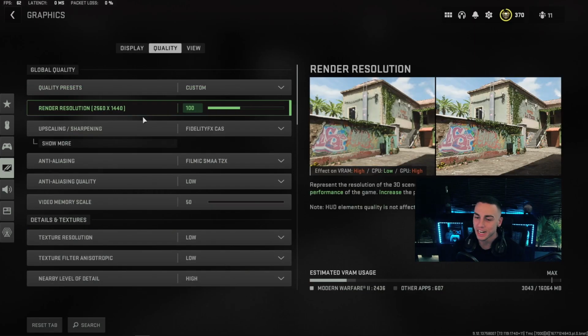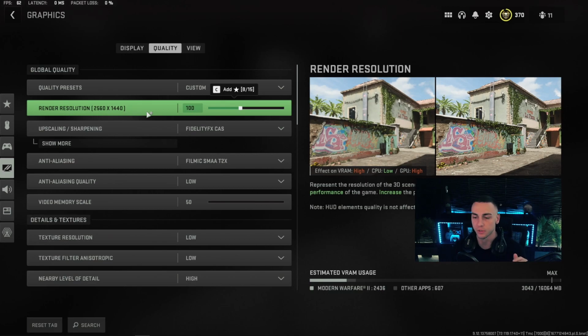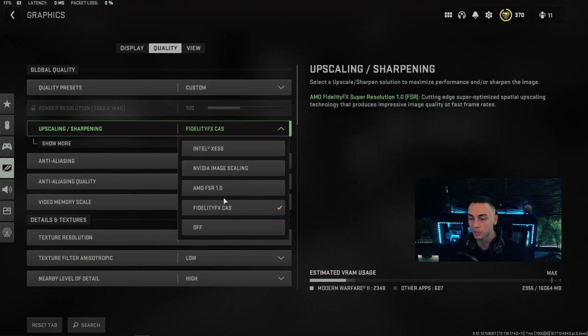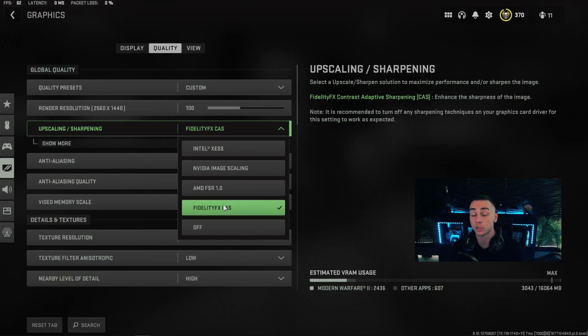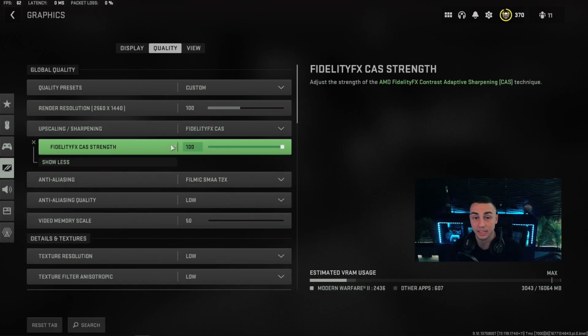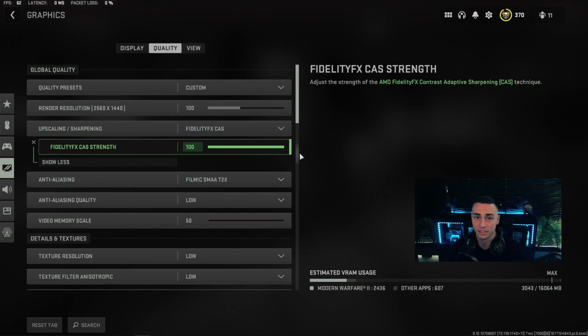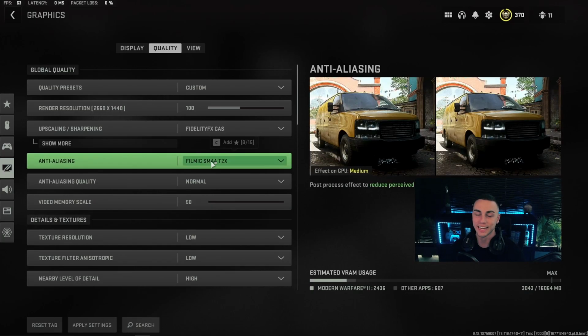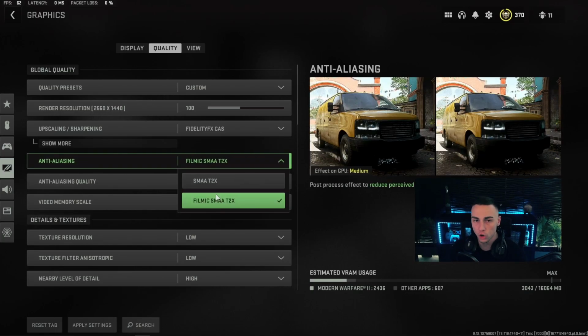Over to the quality tab, we'll start off with the render resolution that you always want to have set to 100. And for the upscaling and sharpening, I have FidelityFX CAS, which will take a slight hit to the performance in order to achieve the best visibility in Warzone, because it pretty much just sharpens up everything in game, and this slider bar just depends on how sharp everything is. I personally like it at 100. You can set it to whatever you want, and it will actually not affect the frames any different from 0 to 100. For the anti-aliasing, you would have to set it to filmic if you're not struggling with frames.